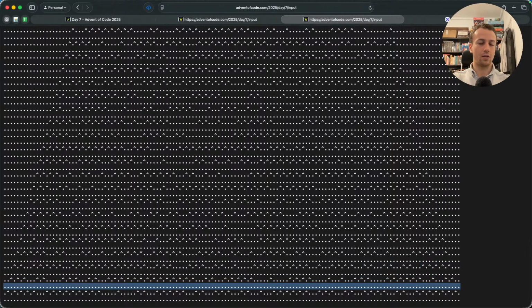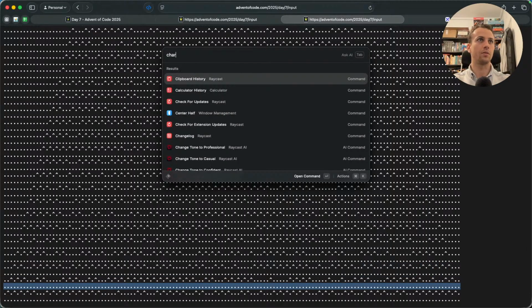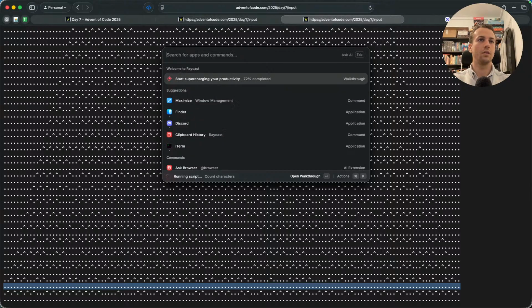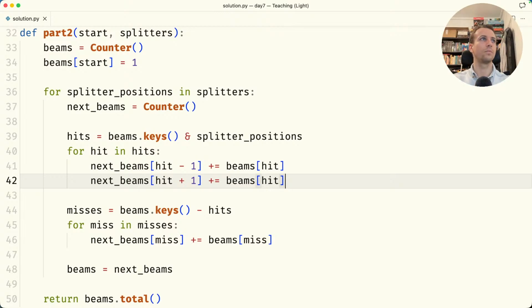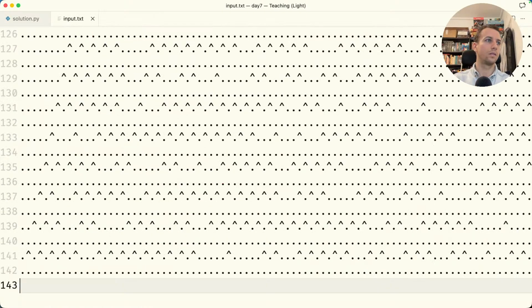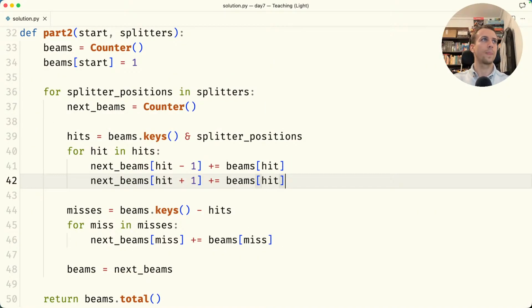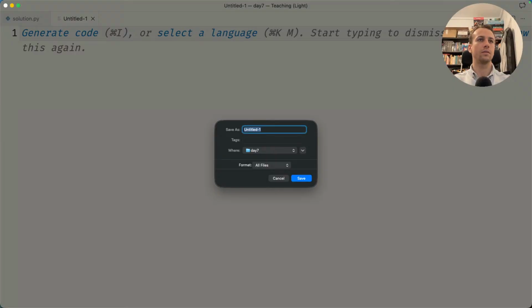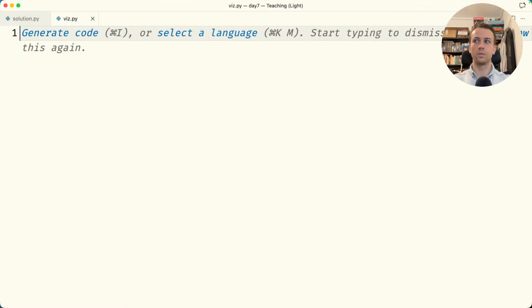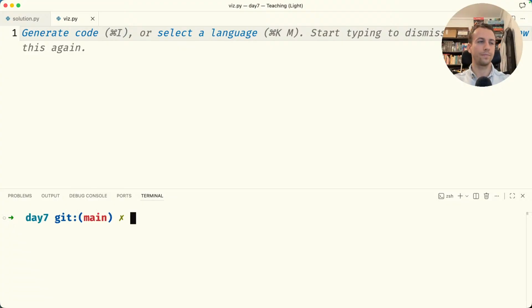Let me just see how many positions I have. So character count, 141. All right. So I'm just checking the length or the size of the input, and how many rows do I have in my input? Let me see. 142. All right, we can work with this. So let's create our visualization. Let's use Pygame. UV add Pygame to this script.